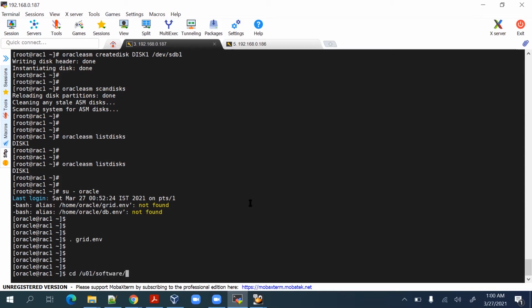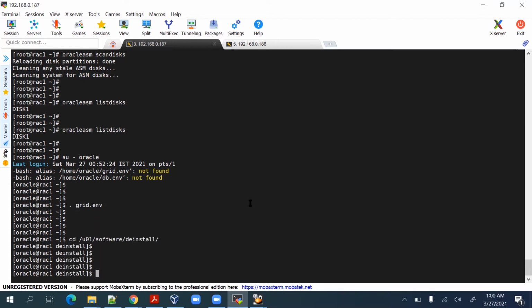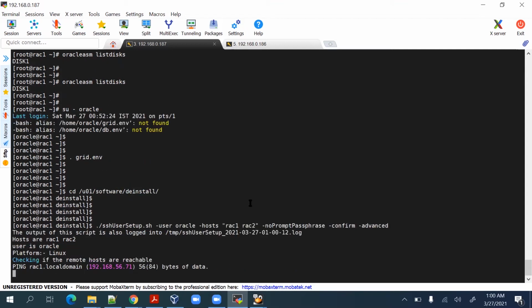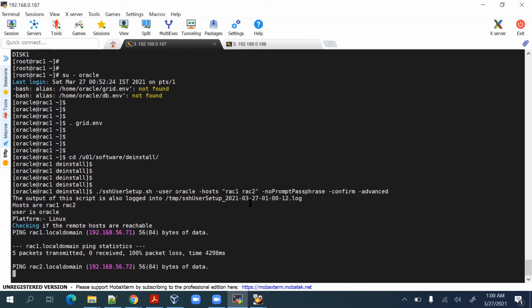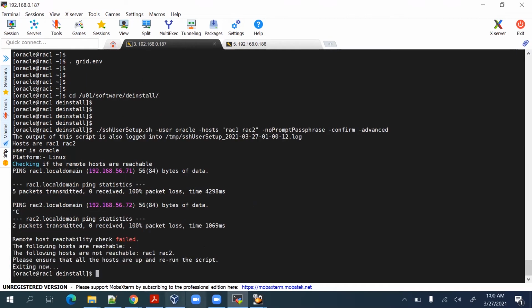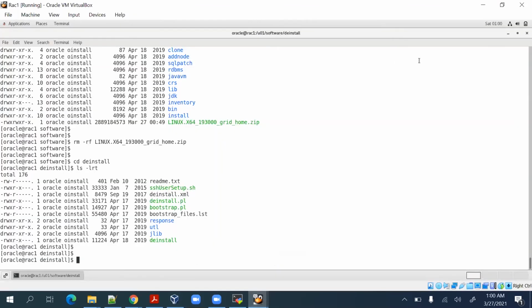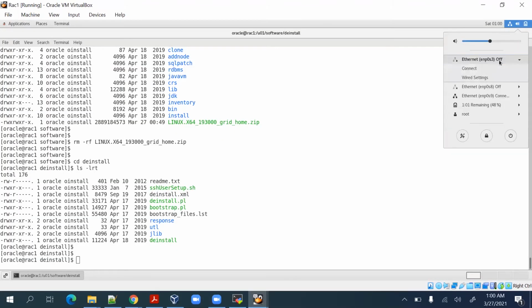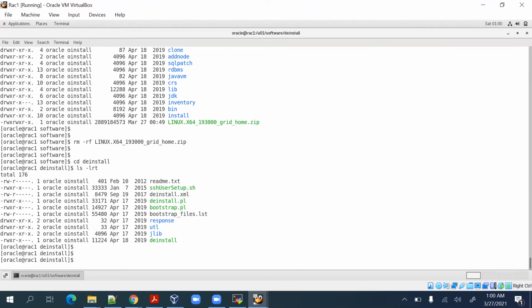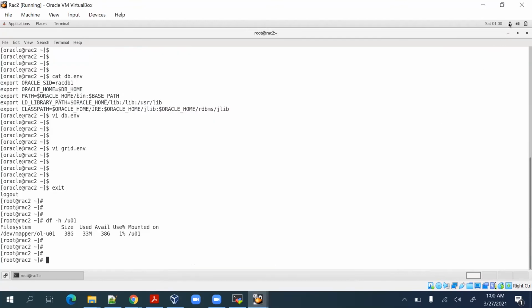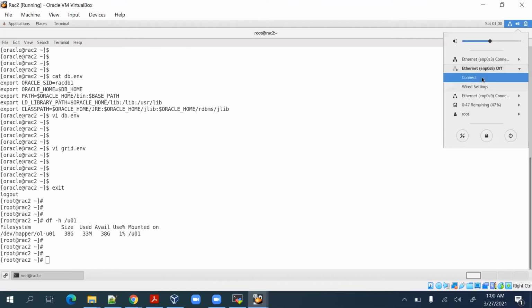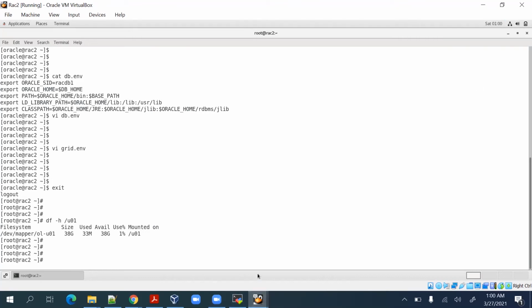U01 software deinstall. Okay. Oh, sorry, there is some problem that we need to modify, because this network is not in auto connect mode. Because of that it is not able to reach. So we just started this network. Later in future we'll be modifying it to permanently auto connect, so this problem will not reoccur.